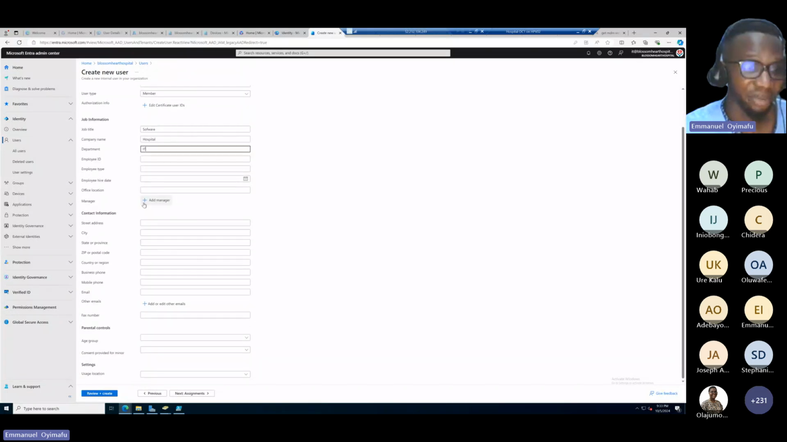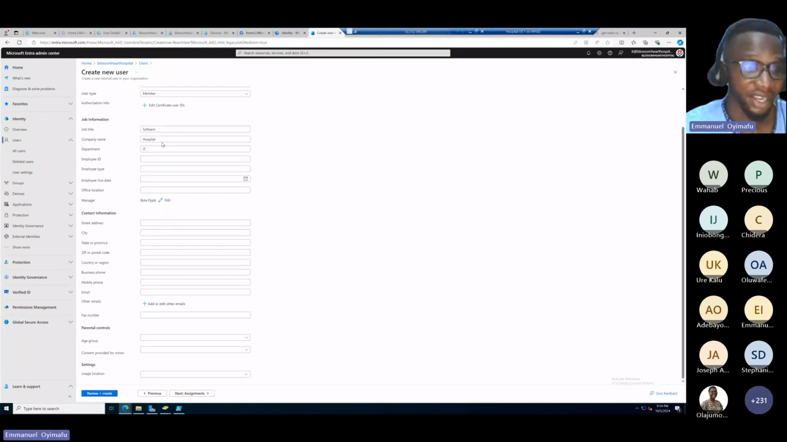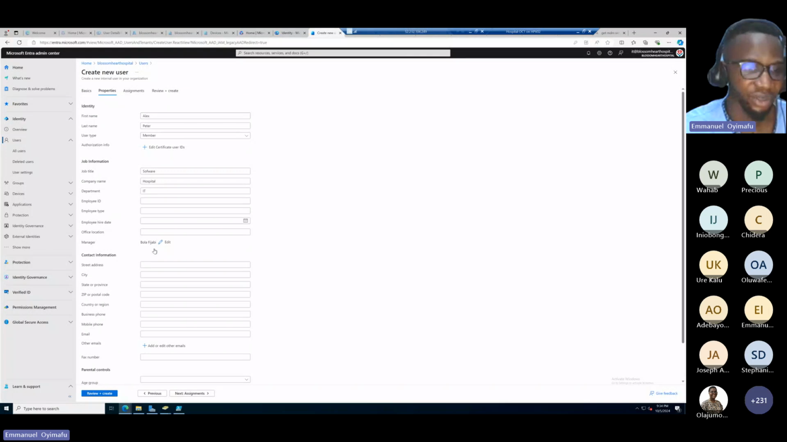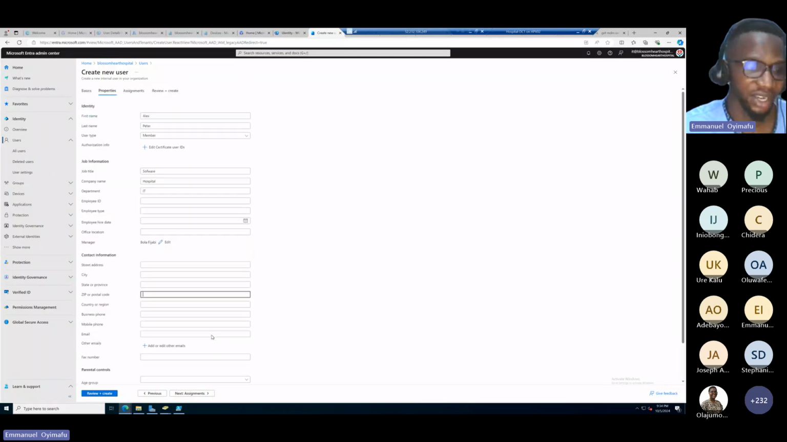Then manager, you could add a manager. If I want to add a manager for organization structure, I can just pick this person as the manager. So Bola is the manager, the person managing Alex Peter. There are other settings I could also specify. I could specify street address, city, state, zip code in creating users in Microsoft Entra ID.